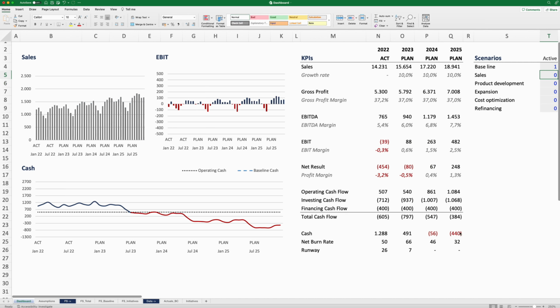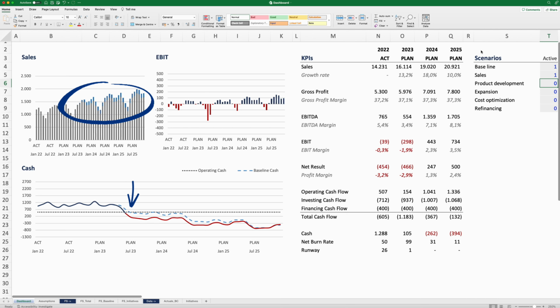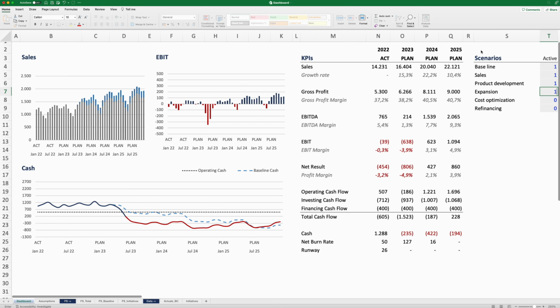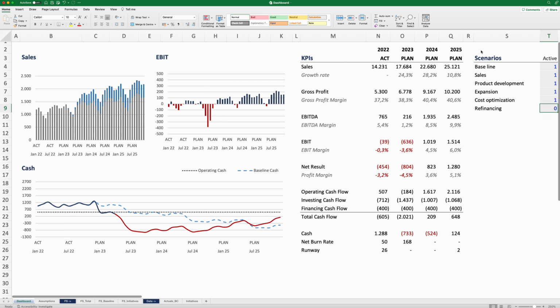Now with this dashboard, we can show how the sales effort would have a negative impact on cash in the short term, but improve the revenue and profitability over time. In the same way, we can also see the impacts from other initiatives. Running these initiatives will require upfront investment, which is why our cash balance turns negative in March 2023. With additional funding, we can close this liquidity gap.